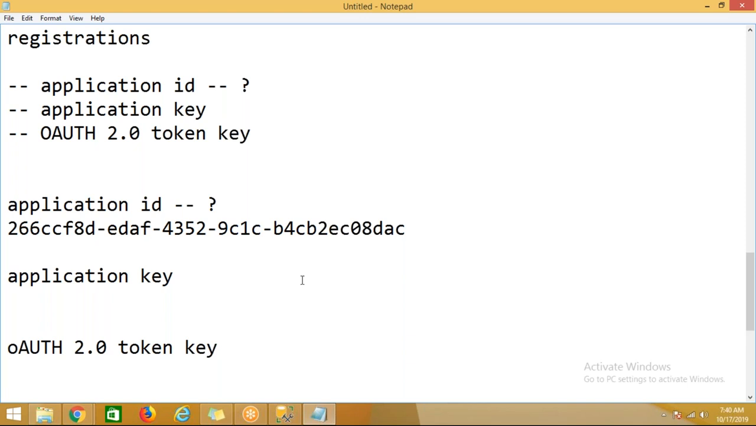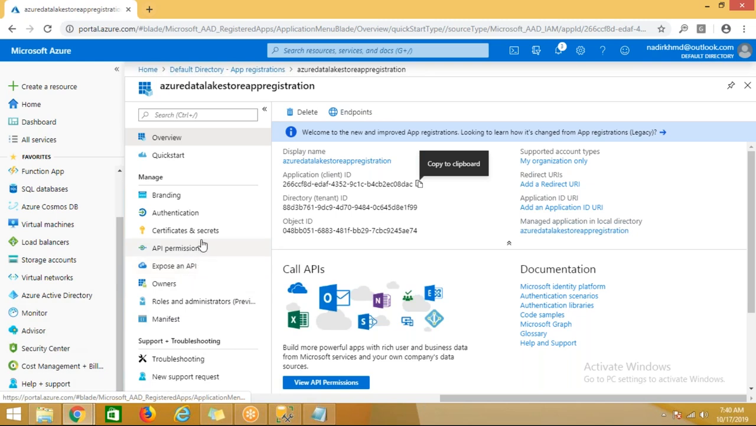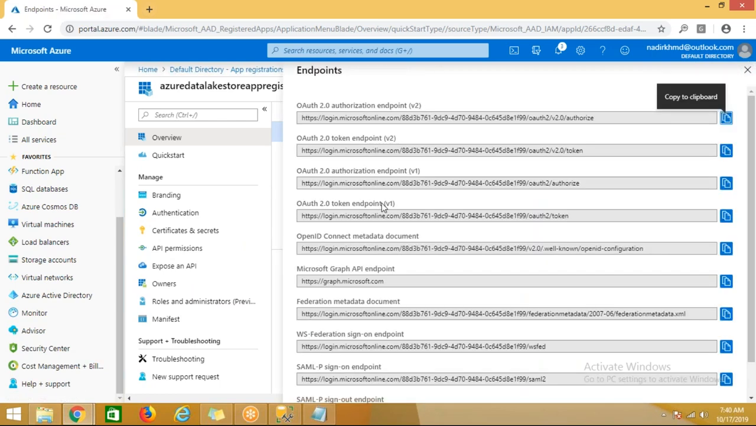Okay, let's go here. Now first we'll come to the secret, or you can go here also. Now in the overview, just go for endpoints here, click on endpoints. Now you have all of these, don't take all, just go for the OAuth token endpoint 2.0 or token endpoint v1. You can take any of these. Both are one and the same, either this or this. The only difference is the versions, that's all. Okay, just take 1.0 here, this one. You can take one or two. I'm taking one.